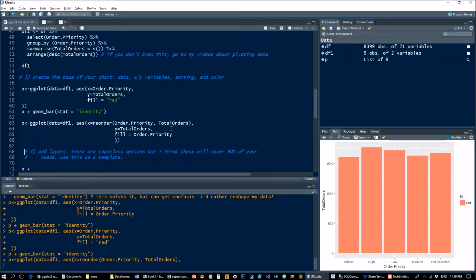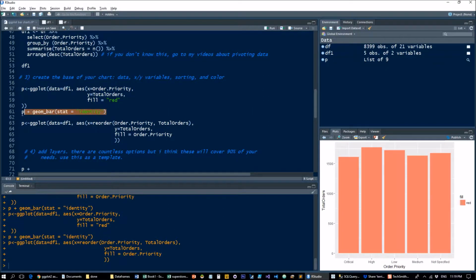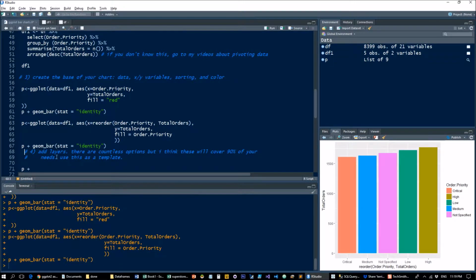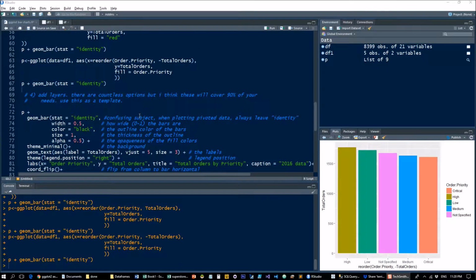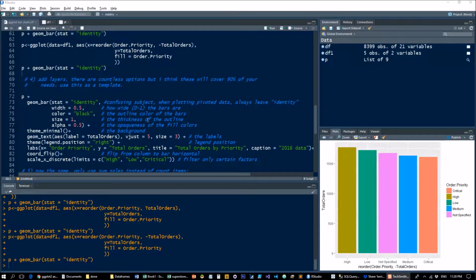So if I run this and create the graph, the new chart is going to go from low to high, and I want it the other way around, so just by minus total orders, redefine that again, and this is basically what we wanted to achieve. So now let's go and add the most necessary layers that you might want to use, say 90% of the time, and I think really this will cover most of your needs.